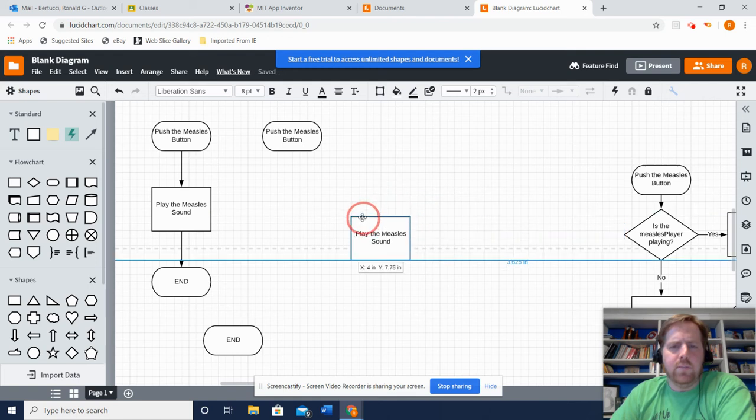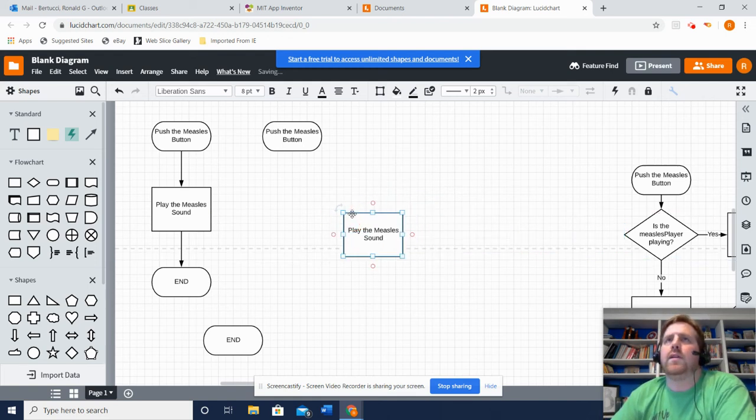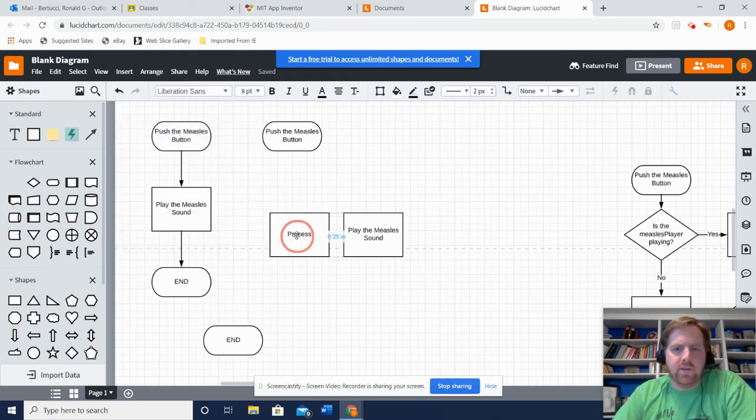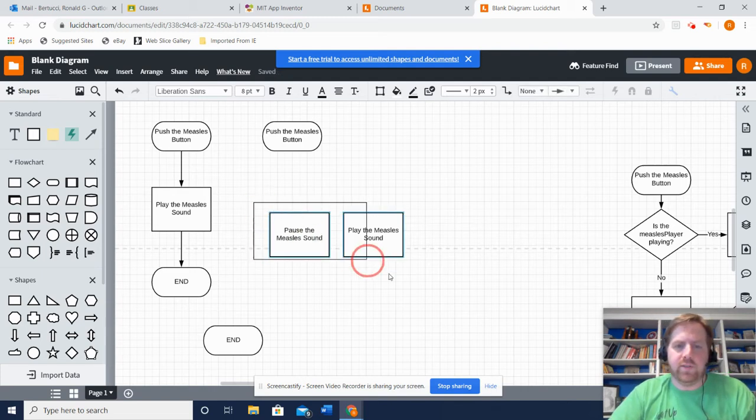All right, so before it plays the sound, we're actually going to put something extra in there. So we're going to let the machine decide if it's playing, it's going to pause the sound, and it's only going to play the sound if it's not playing at all. So let's get ourselves another action, because we have playing the measles, and the other option is to pause the measles sound. These will be our two choices.